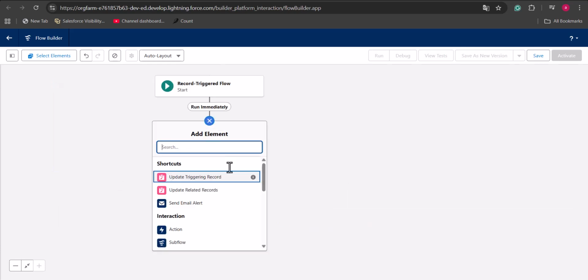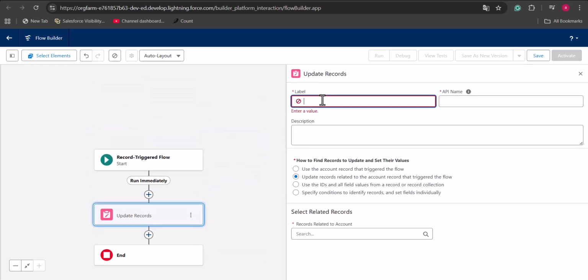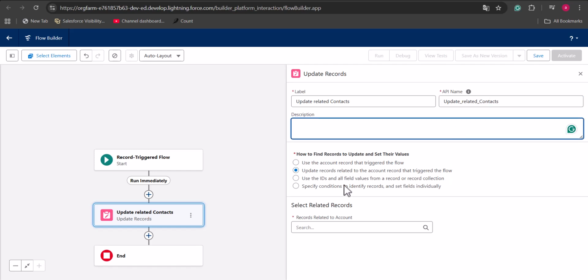So here we need to add the update related record element, and here we need to enter the label. So I will enter it as update related contacts, and the API name here will be autofilled. Here in the section how to find records to update and set their values, select update records related to the account record that triggered the flow.